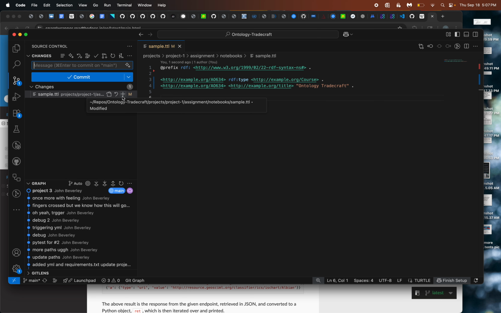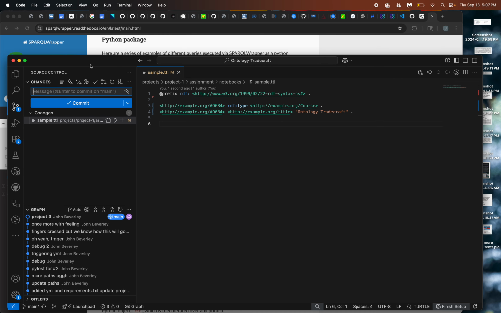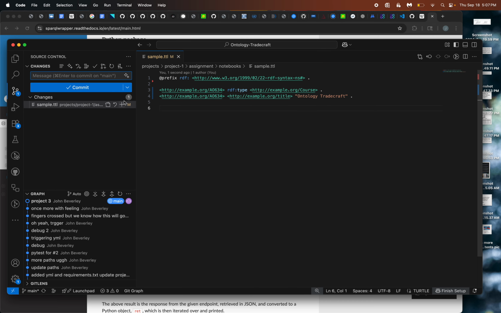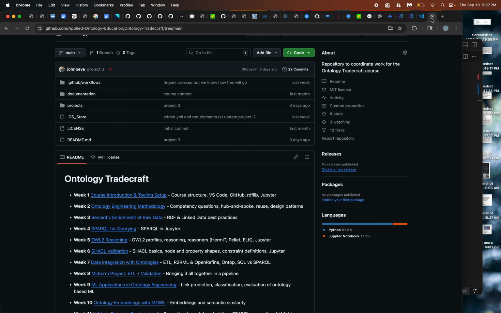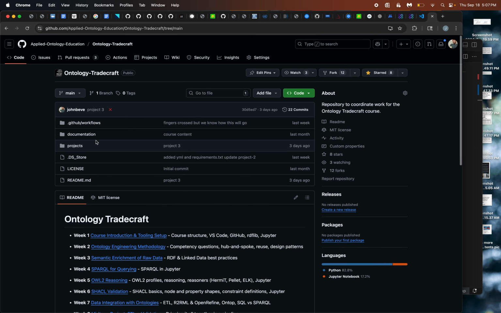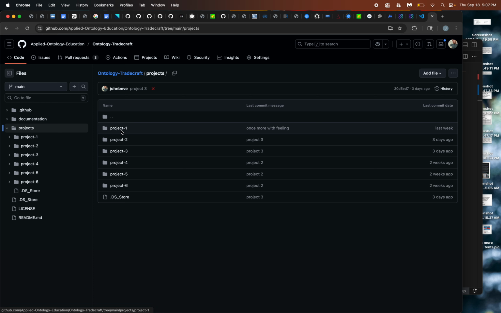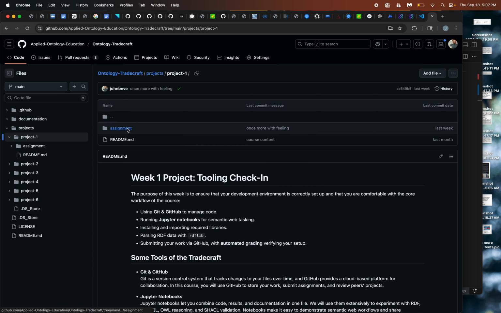Sample turtle. Now, I've modified that file. So far I've only modified it on my local computer. I want to push it back over to the repository, right? I want to push it back over here because right now I've not done anything. As far as this project is concerned, I'll check it out.